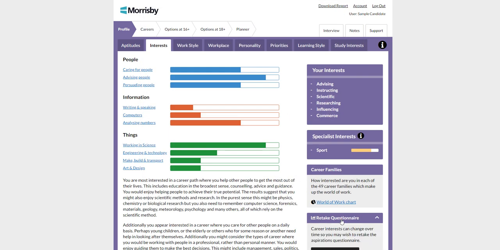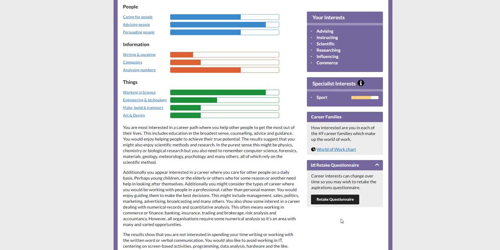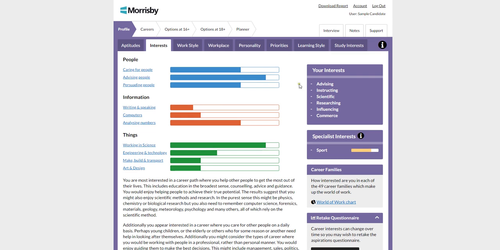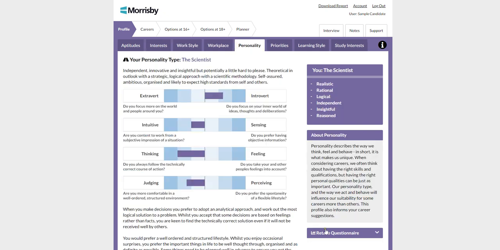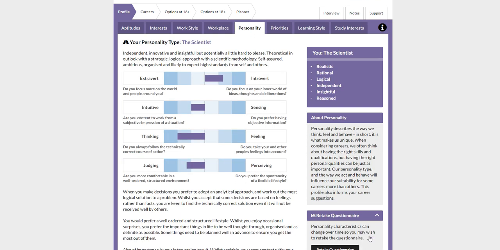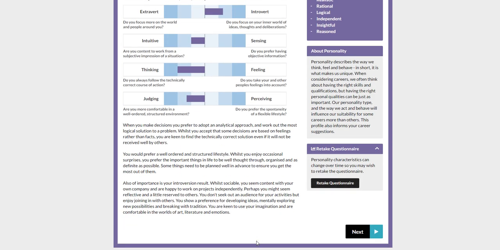You can at any time, today, tomorrow, next year, retake the questionnaire. If you do that, it overwrites the existing results. So if what you're seeing there doesn't seem to feel right to you, you can do that. And you can also do that with the personality questionnaire. Just click on there and retake it.